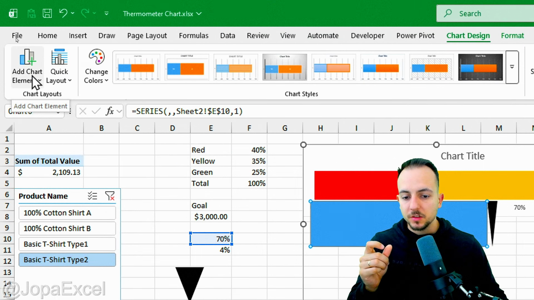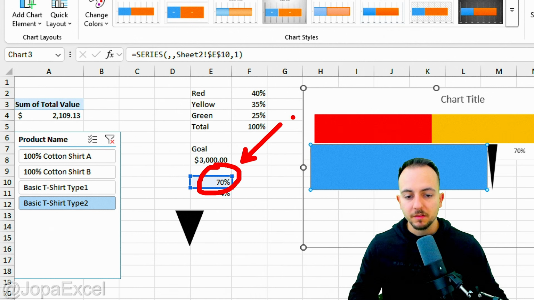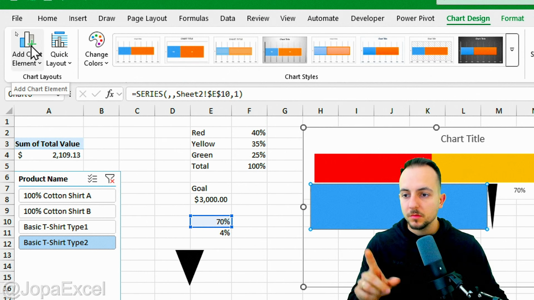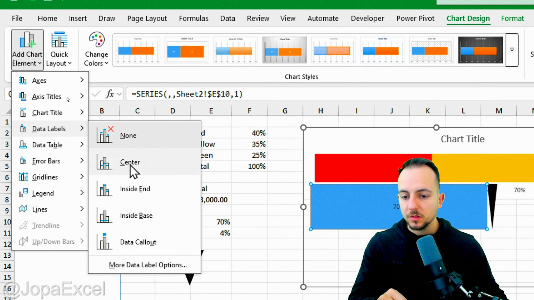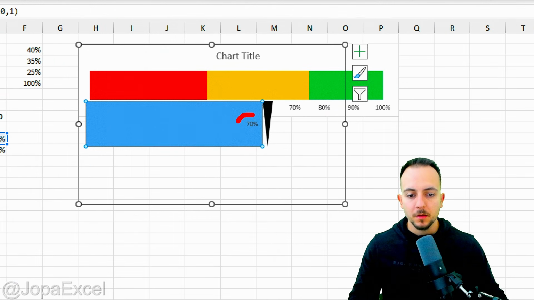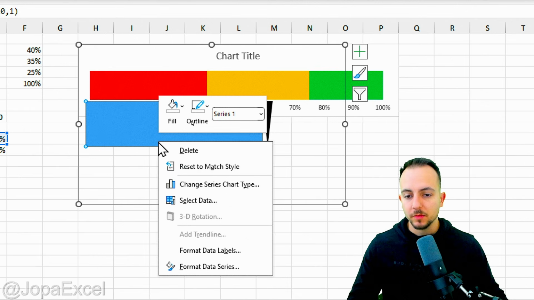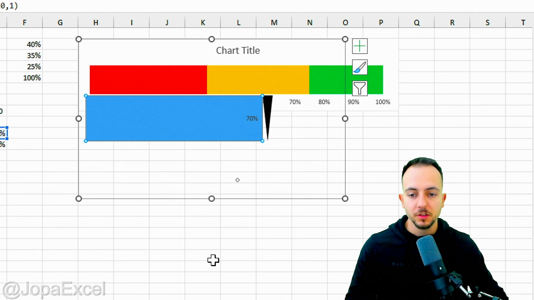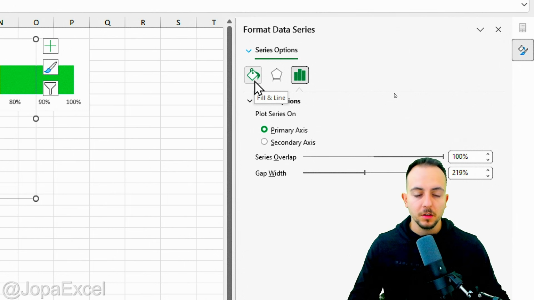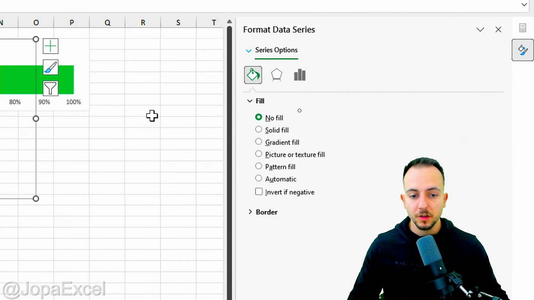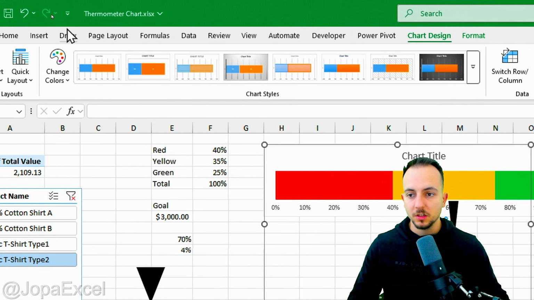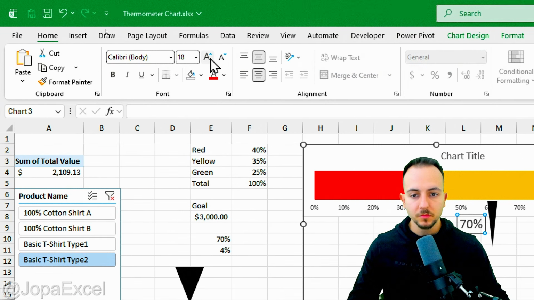What we are going to do is we need to add this label right here, 70%. And in order to do that, add chart element, data labels, and then inside end. Inside end is a position that is going to place the percentage to the side of this down triangle. Now that we have the blue column selected, we can right click on it, go to Format Data Series, and all the way here to the right, we can go to the painting bucket, fill, no fill, and that's it. Let me click on the percentage, increase quite a bit, maybe 18, put in bold.